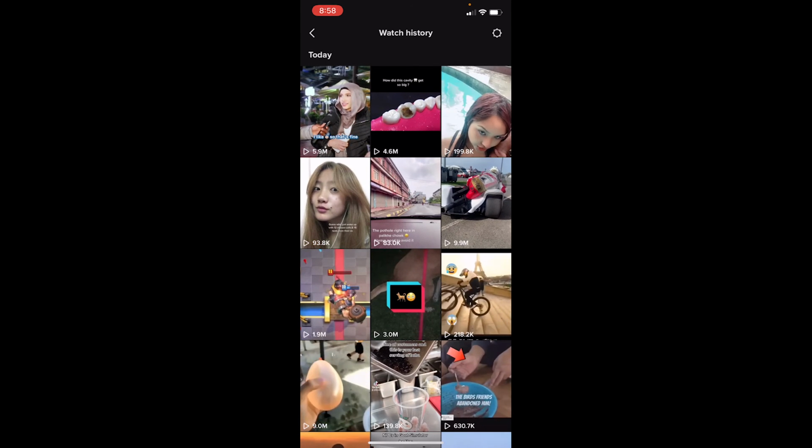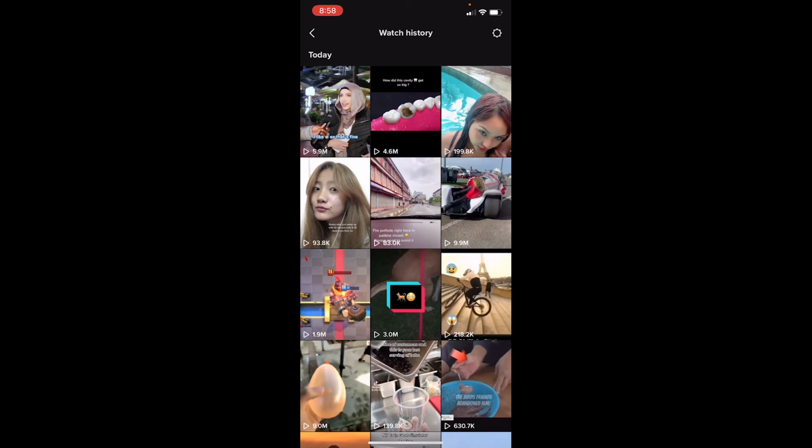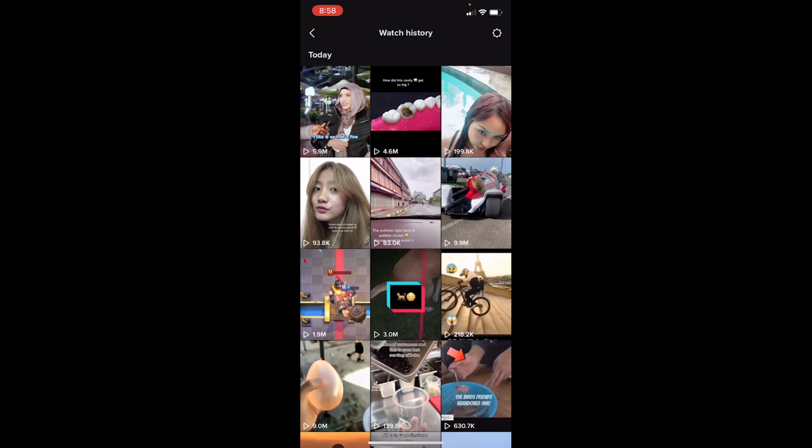In the past, you could only see your liked videos, but now you can see your watch history over here. This is the best feature which TikTok has released so far, which I like. So yeah, that's basically how you can see your watch history on TikTok.